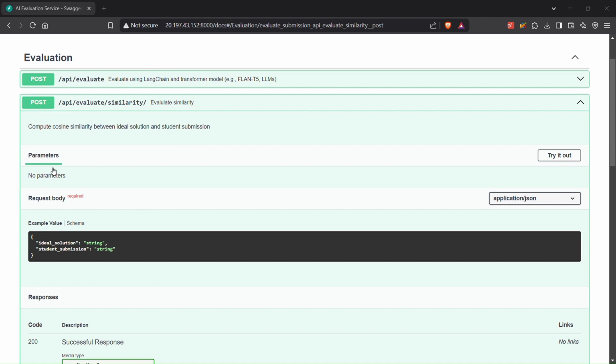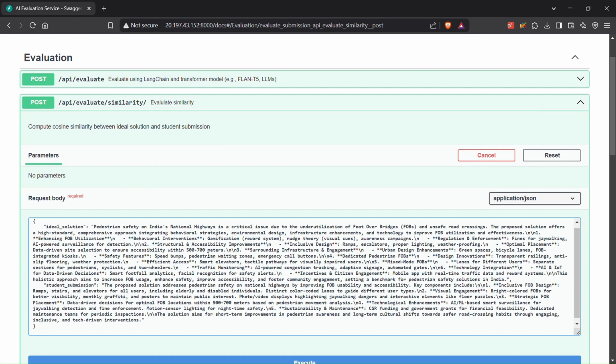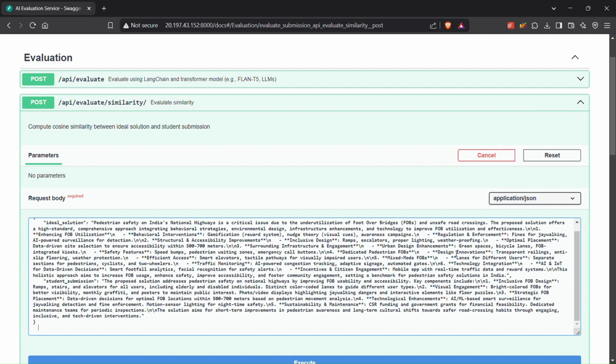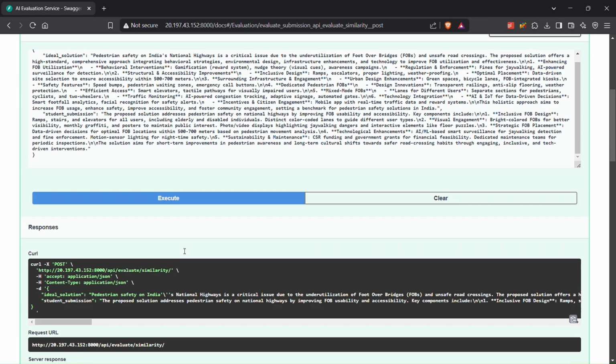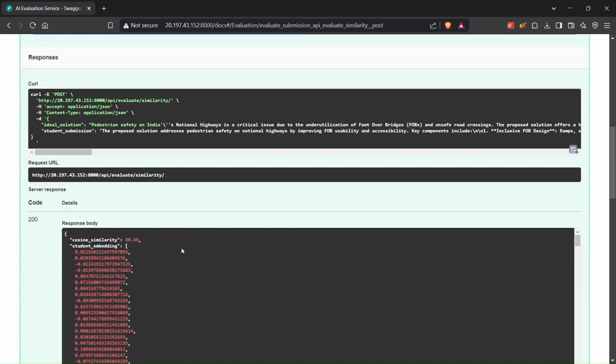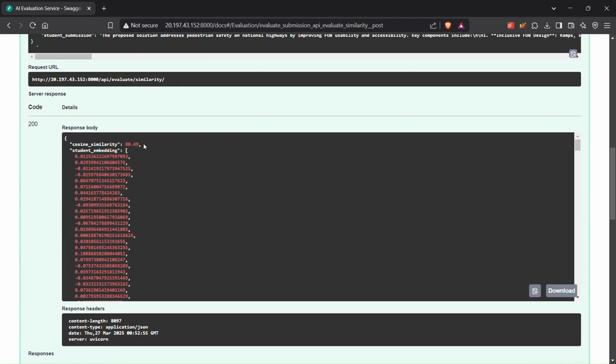Similarly, for this, we can evaluate a student submission, how similar that solution is to an ideal solution. So for example, let's say these are the parameters. Let's try it out. This was the ideal solution, which was very good, the best, maybe uploaded by the teacher, and this was the student solution. Then it will give us a similarity score. As you can see, 80. So it was a good solution, so it got an 80 score out of 100.